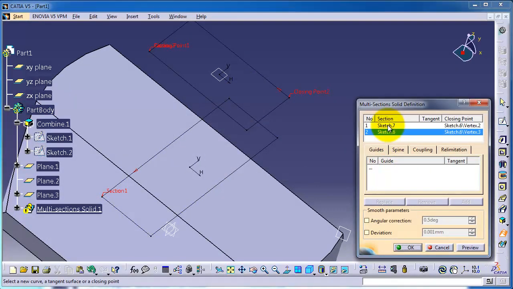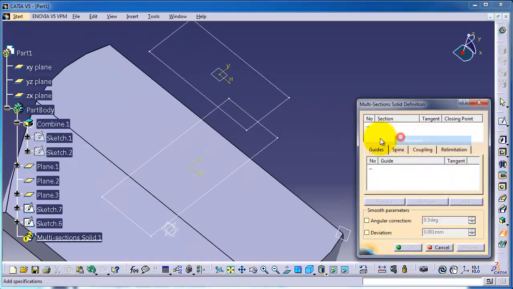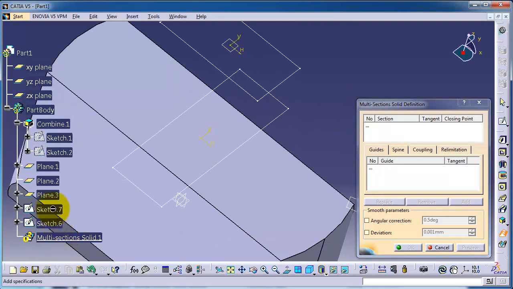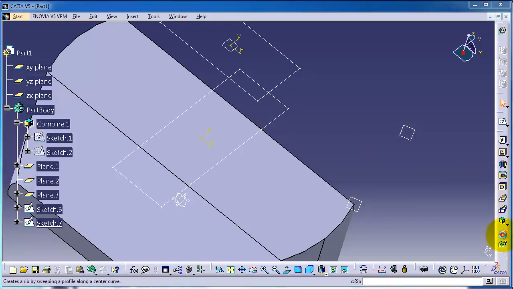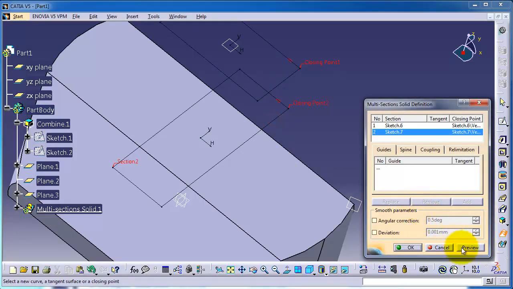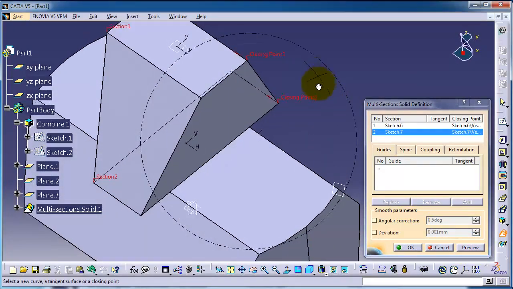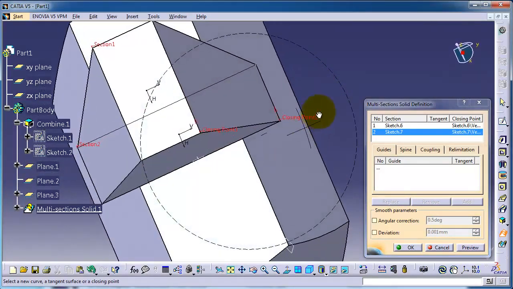So we can just remove the selections and simply choose, for this you can choose sketch, cancel, again multi-section, Sketch 1, Sketch 2, preview, and now we created a multi-section loft.